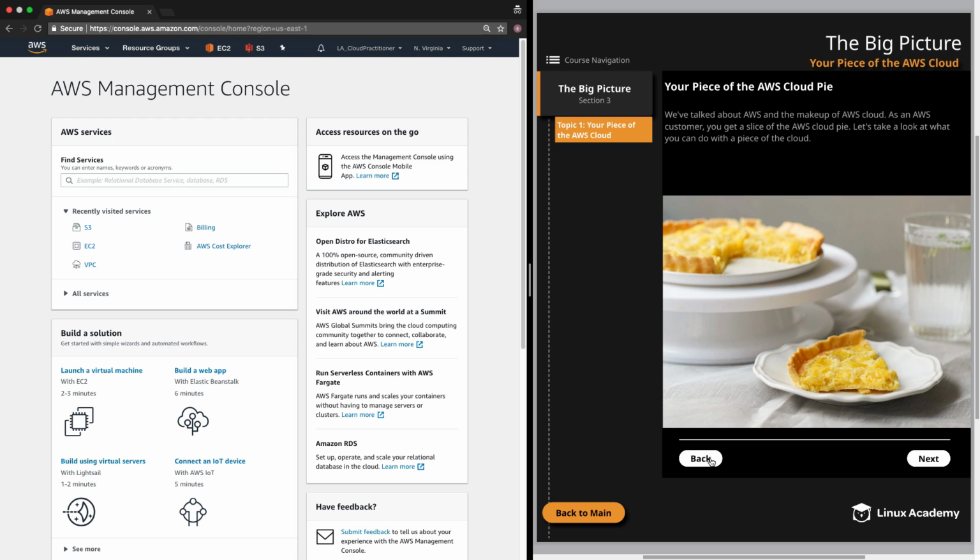So previously, we talked about AWS and the makeup of AWS Cloud. As a customer, you get a slice or a piece of the AWS Cloud pie. Let's take a look at what your piece of the cloud looks like.